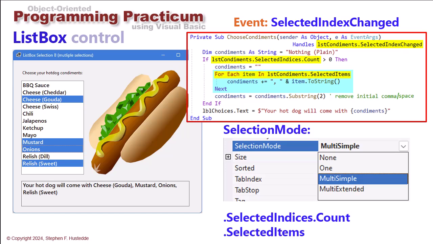And then at the lstCondiments, that's the name of my list box, .SelectedIndices. So it's keeping track in that property of all the index numbers that have been selected. And if the count of those indices is greater than 0, I mean there's at least one item selected, then I'm going to set the condiments equal to nothing. And here I'm using a loop. We haven't talked about loops yet, but that's coming just around the bend in the next lessons.